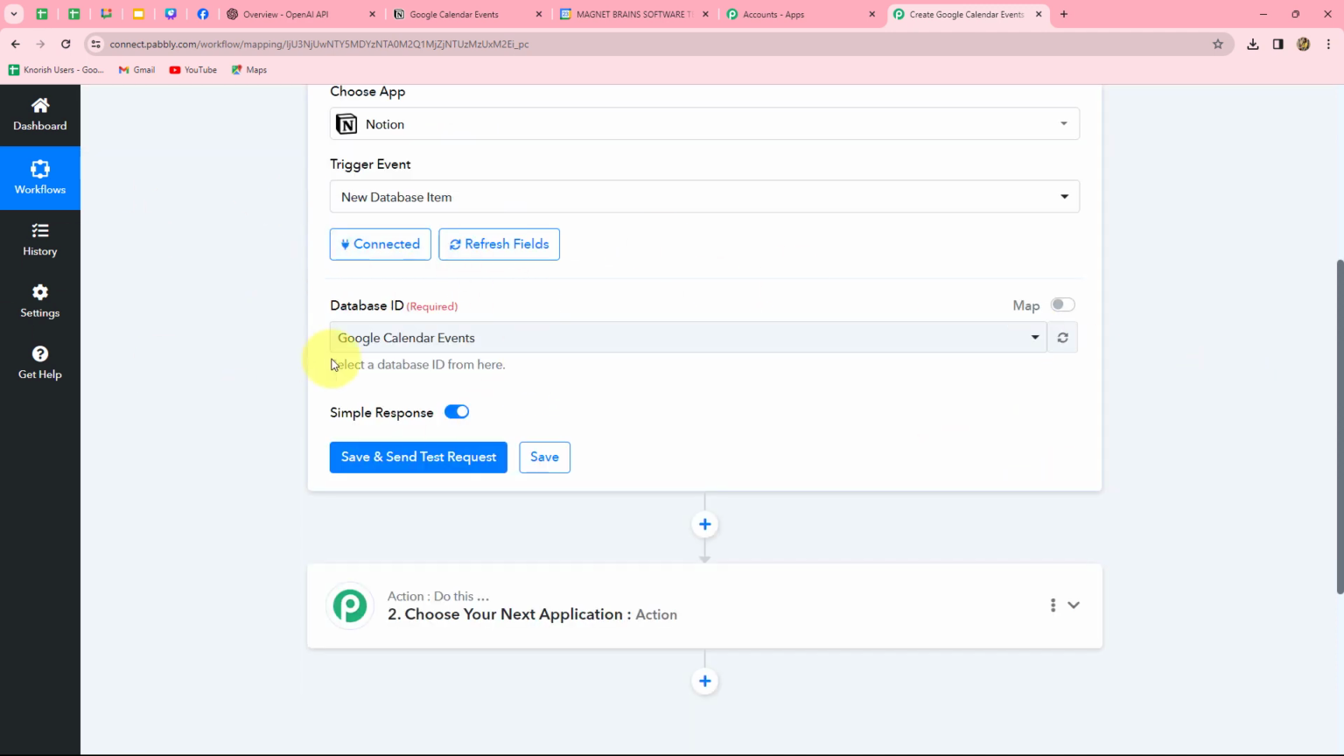The next thing it is asking us is the database ID. Okay, in which database you want to create the items. You have to provide the ID of that database over here.